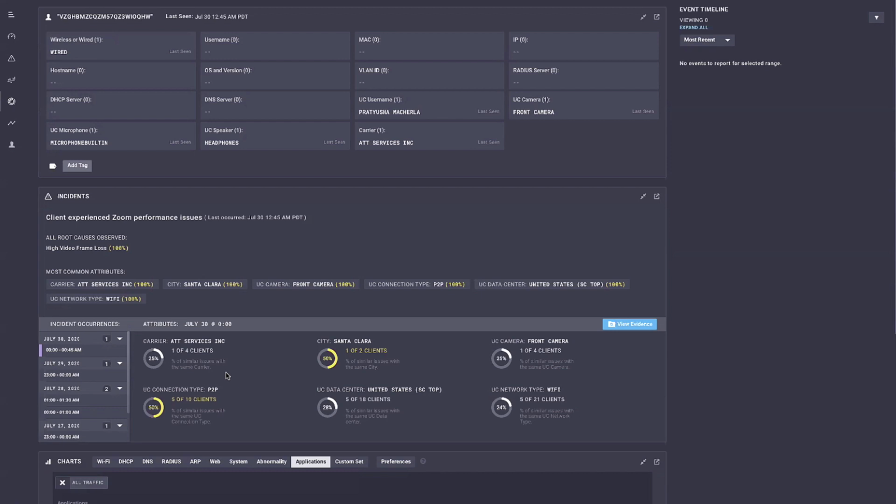We also call out that other people using Zoom from AT&T, 4 people were doing it from this particular company, and 1 out of 4 had issues. Other people using Zoom from Santa Clara, right? This is the percentage of people that were having issues, and so on. So we're able to figure all that out.